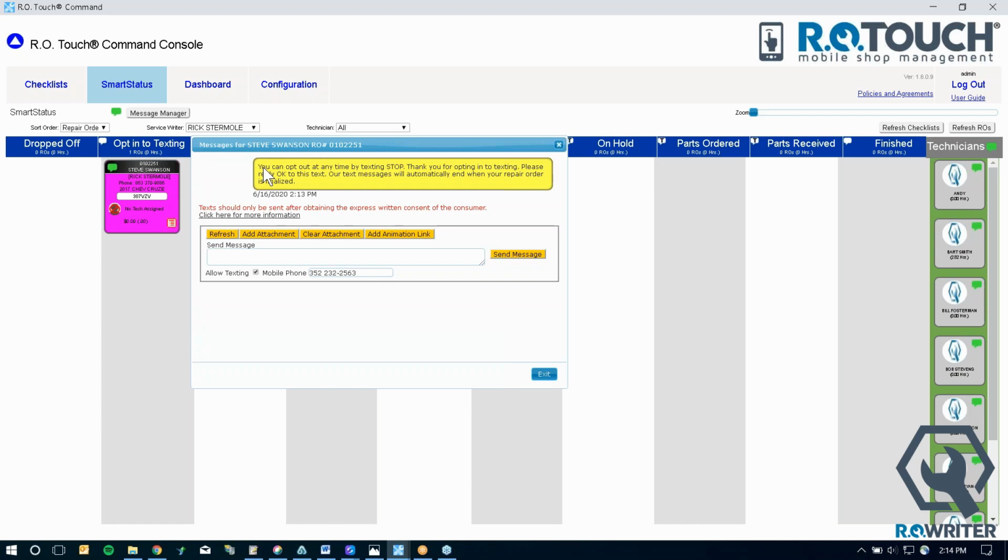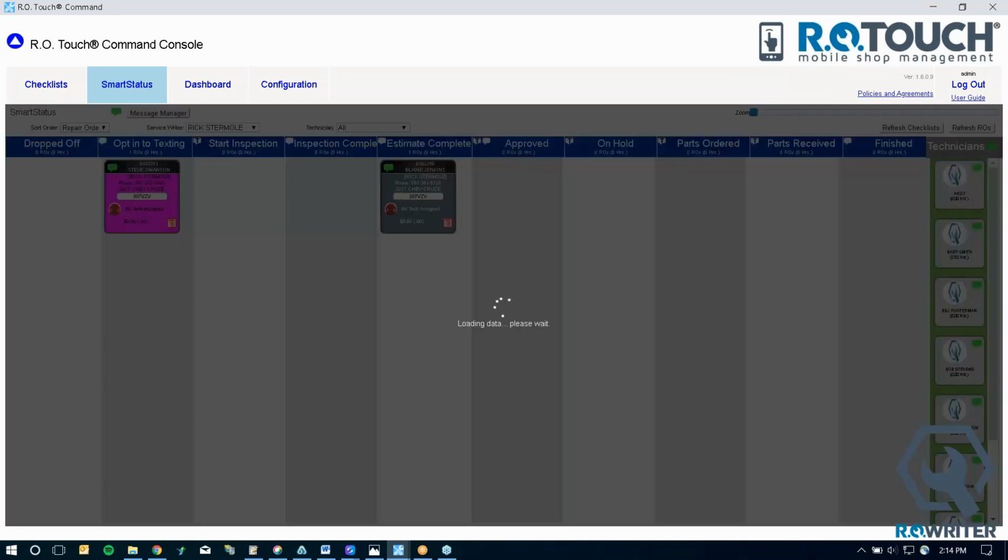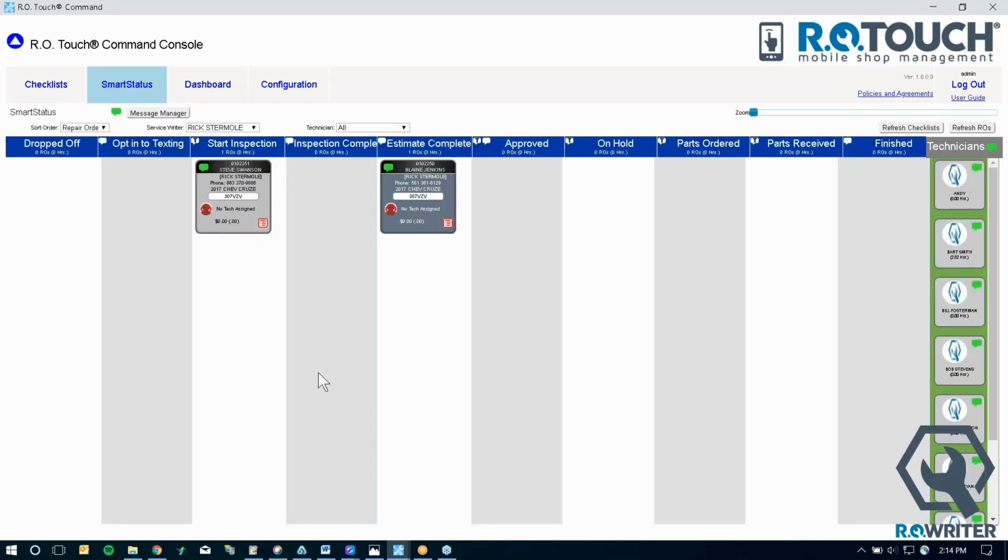Now, conversely, if I log into Bart on the tablet here, Bart will also receive a message from us as well. So part of being a good service writer is the fact that you need to be communicating the statuses of the vehicles to the technicians. So now watch what we'll do here. We'll go ahead and drag this over to here, and we should get a pop-up notification here in just a moment to the technician indicating that he has a new repair order assigned.